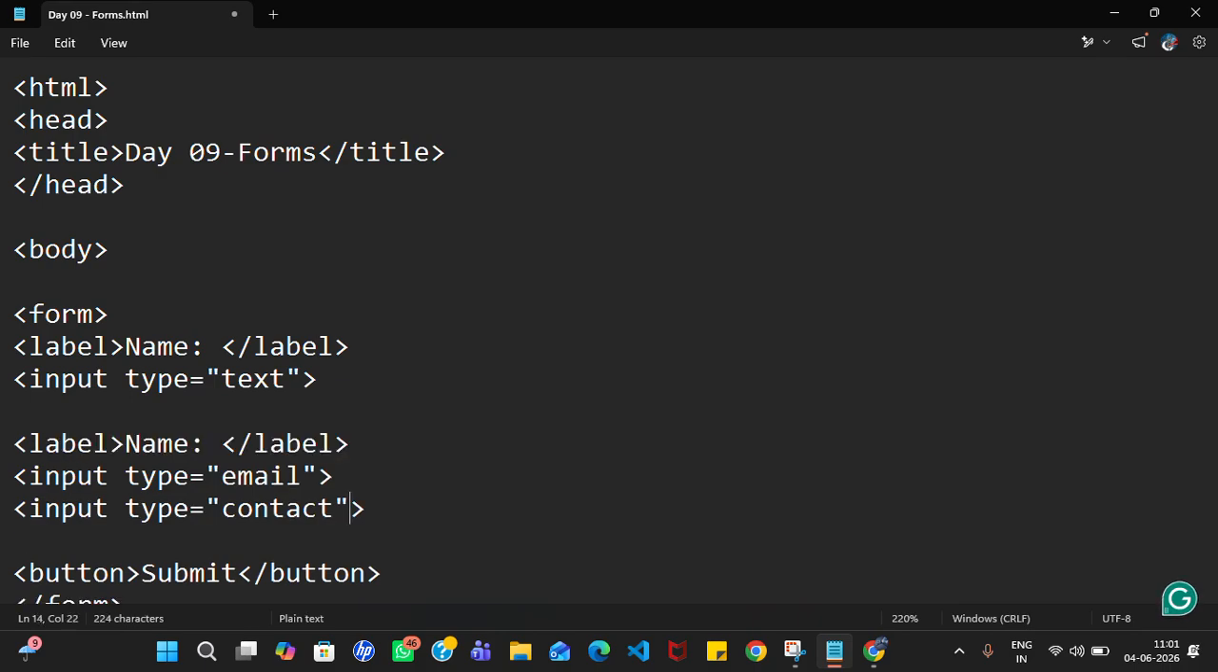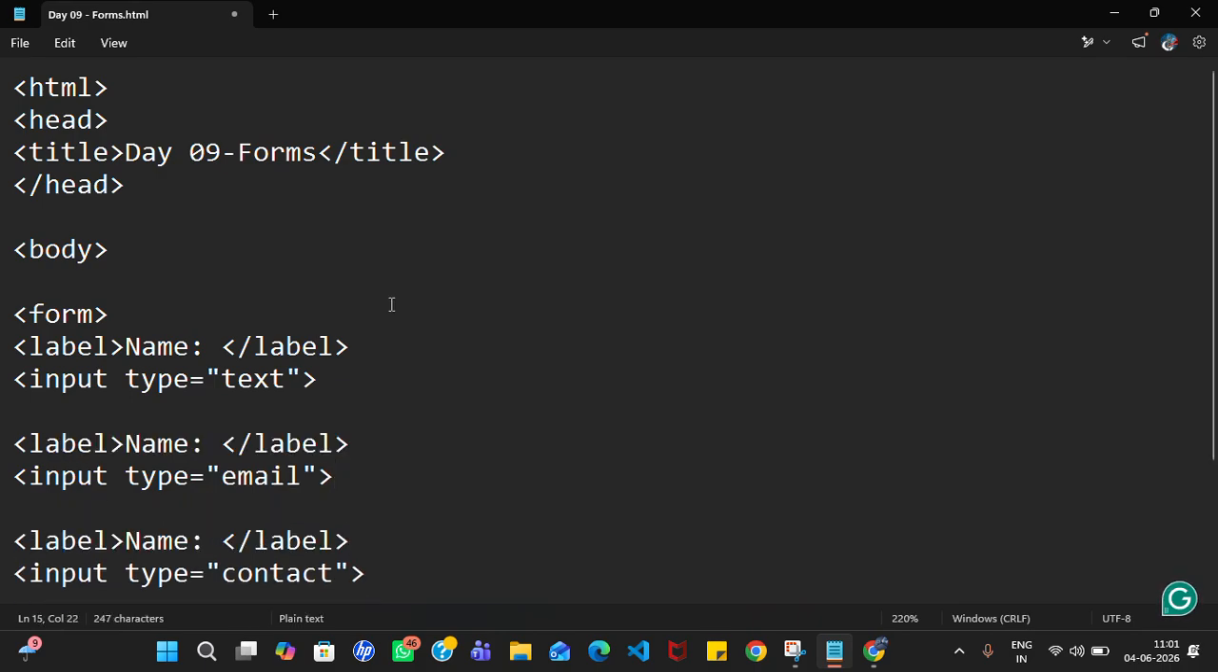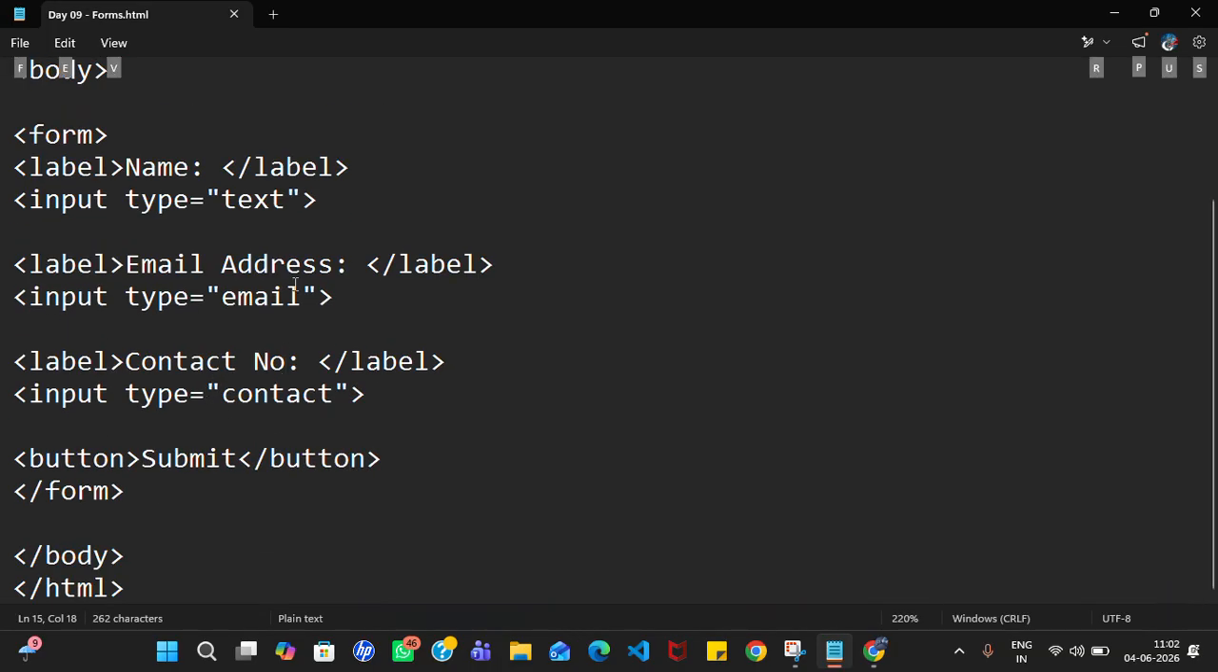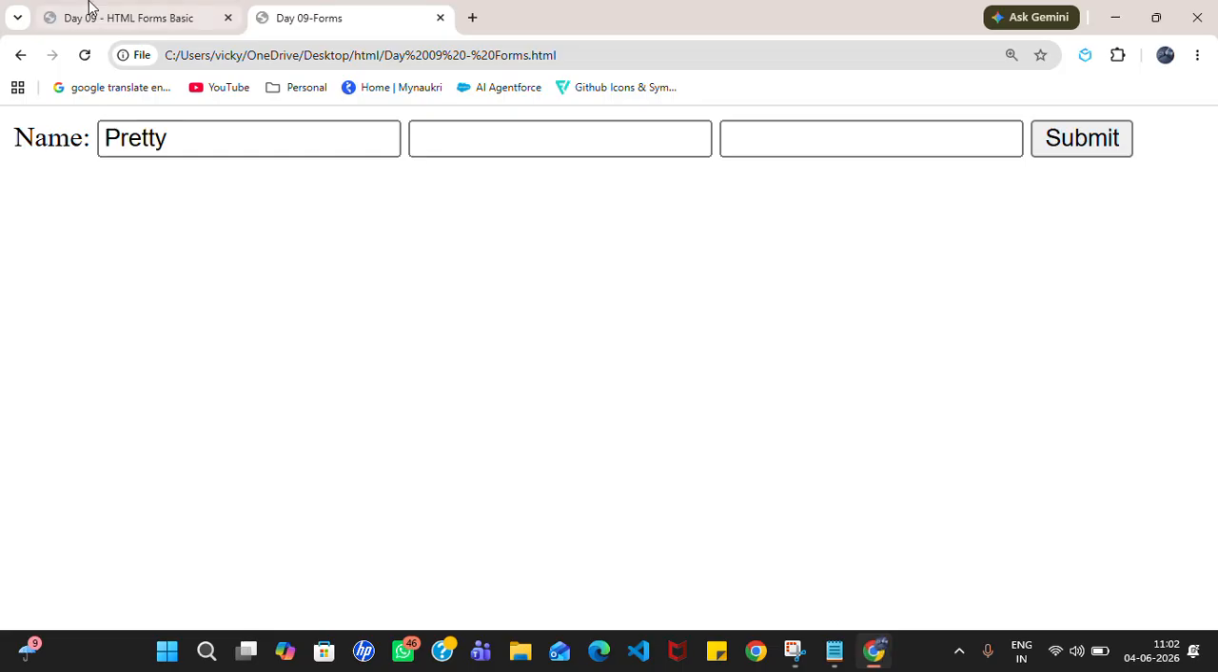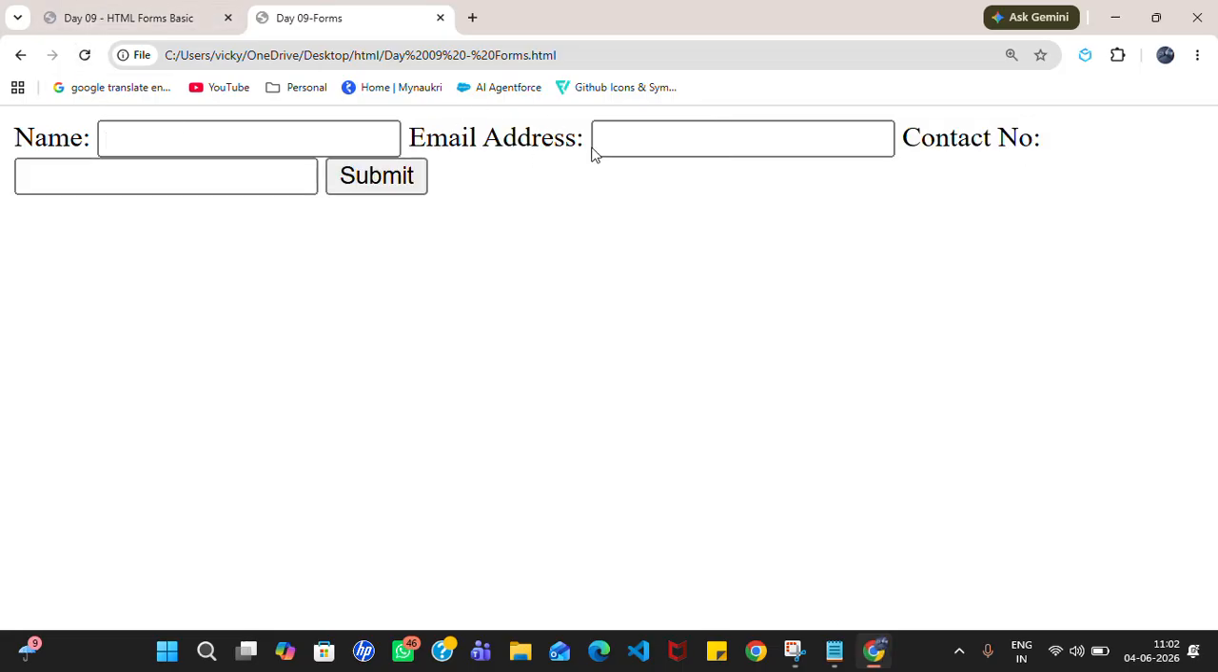I'm adding one more label here, and here I'm adding one more label. Here I'm giving the email address, and here I'm giving the contact number. Let's save this and go back to the web page. Let's refresh it. See now how it looks, like name, email address, and contact. We don't have them one by one, right? Here the zigzag is there. So for that I'm going with the line break.